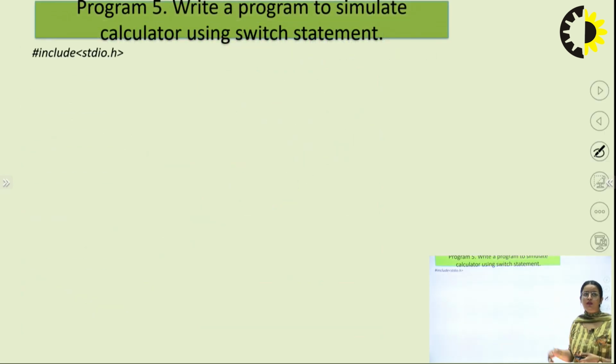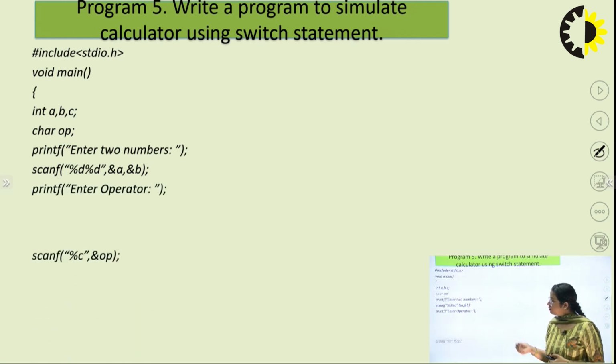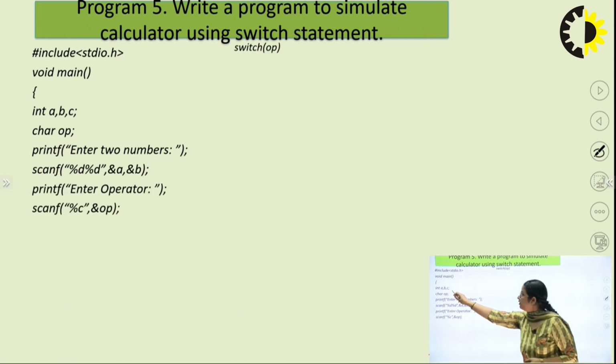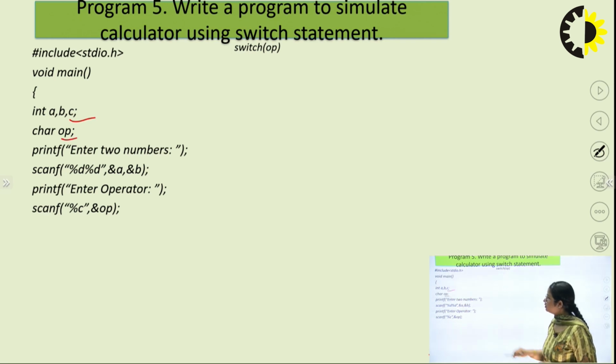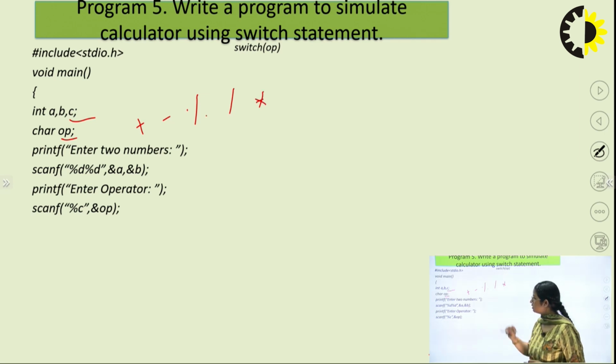So here is one example related to the switch case. Here we are just making a simple calculator with the help of switch statements. We are taking two integer numbers, and here we are taking one character. The character is the operator, like plus, minus, modulo, division and multiplication. These are the characters we are going to take, and we are going to make the cases from these. So what will the program be here?